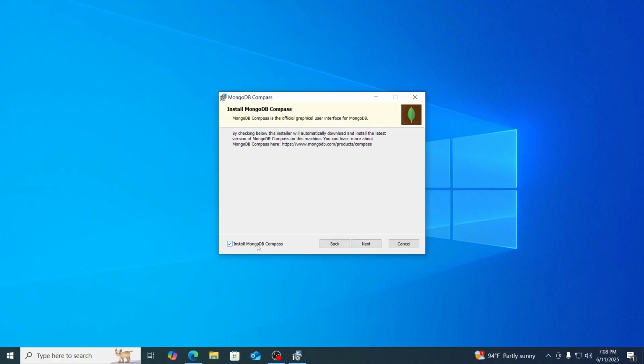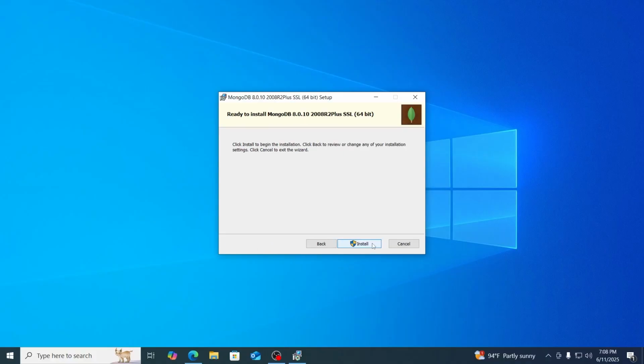Then if you want to install the MongoDB Compass, keep this tick. This is basically the graphical user interface. And if you don't want it, just keep it untick and click on next. And after that, just click on install. Then just give it some time. It will install the software for you.